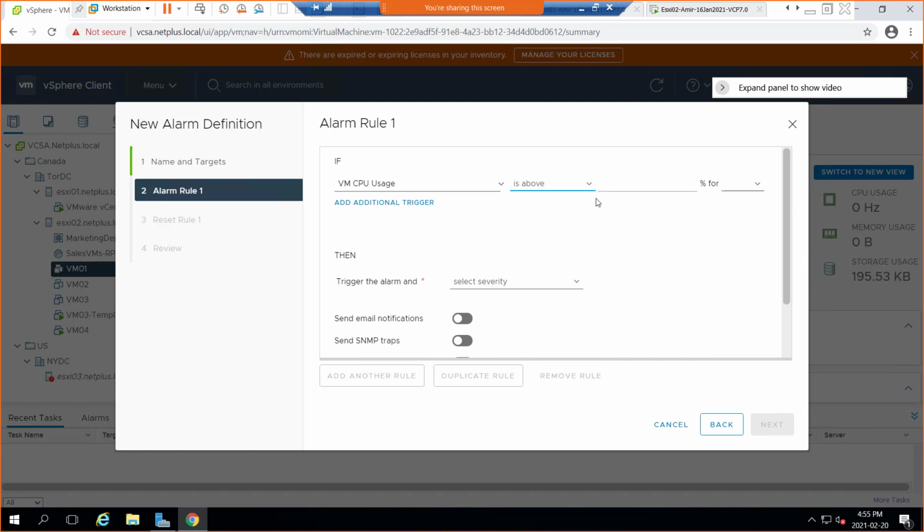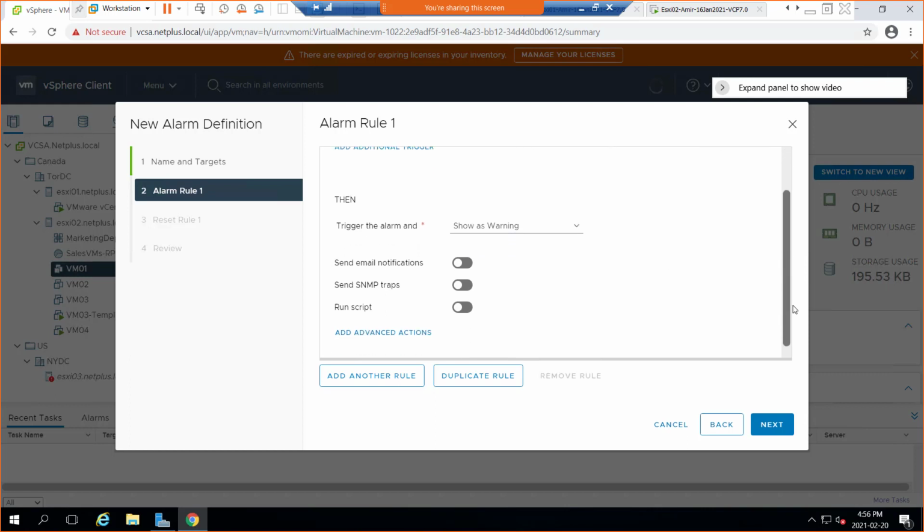So it's above, and if it is above 75% for 10 minutes or 5 minutes, up to you what you want to put there. And what is the severity level for that? Give me a warning first of all. And you can create another alarm that can go for, if it is 90%, or 85%, then it would be critical.